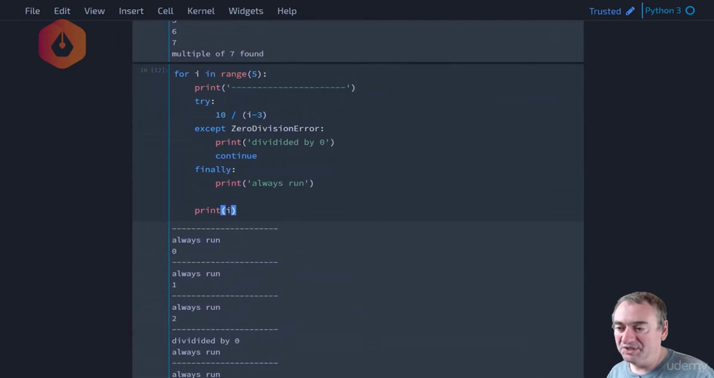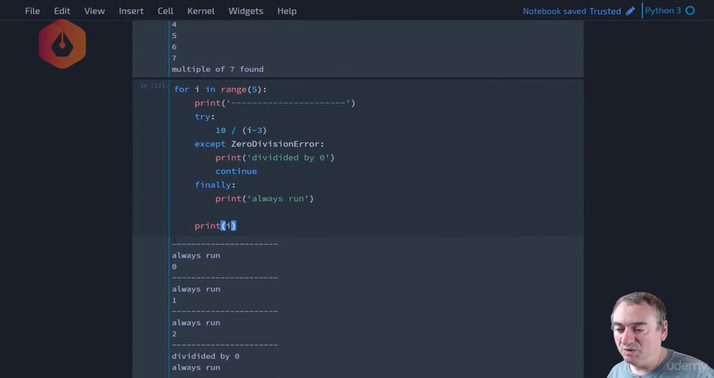You'll notice that no error happened here. We printed the beginning of the loop, right? This was the print of the beginning of the iteration. We didn't get a division by 0 error, and then the finally ran. And then we printed i, which was 0. Then we did the same thing again. We start the loop again, we print "always run," we print i, which was 1, etc.